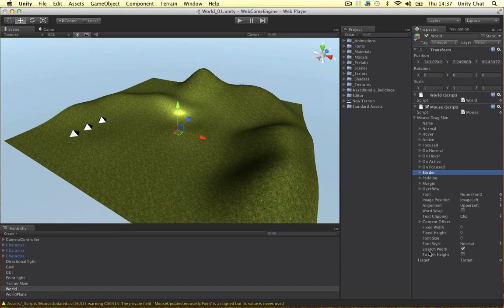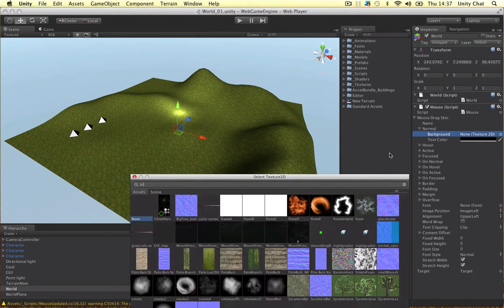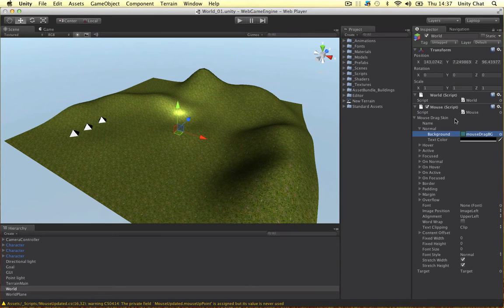We could just say, yeah, we're going to stretch the height, just to let the user know we are going to stretch the height and the width because the box is constantly changing. And if we go to our normal variables, we can change the background to the texture I just showed you. So I've called it mouse drag background. Okay, and that's all we need to do.